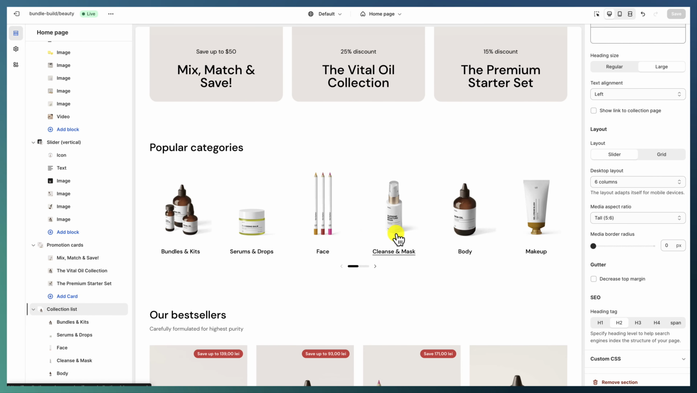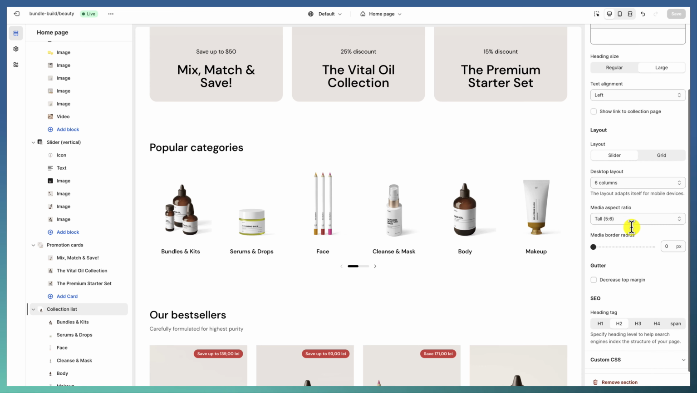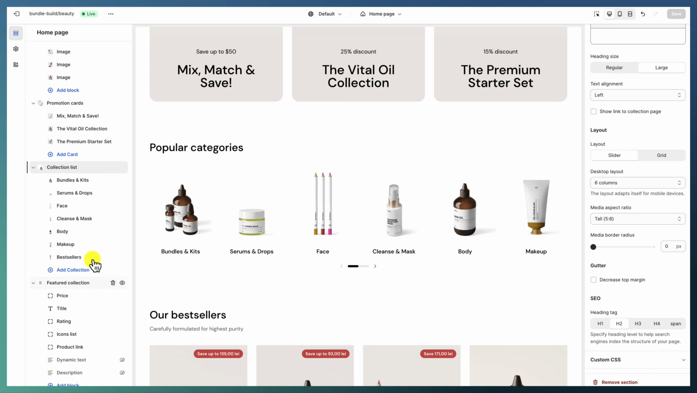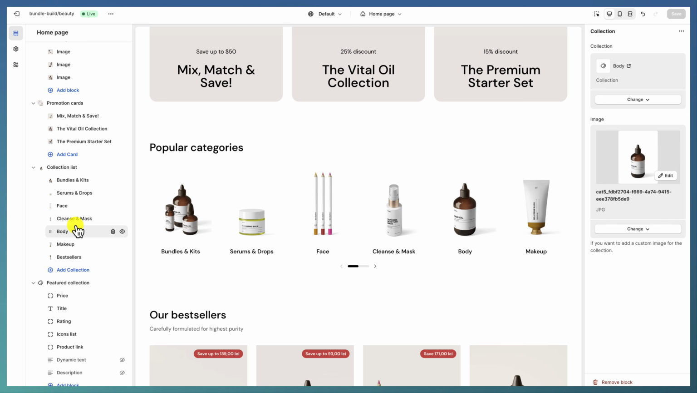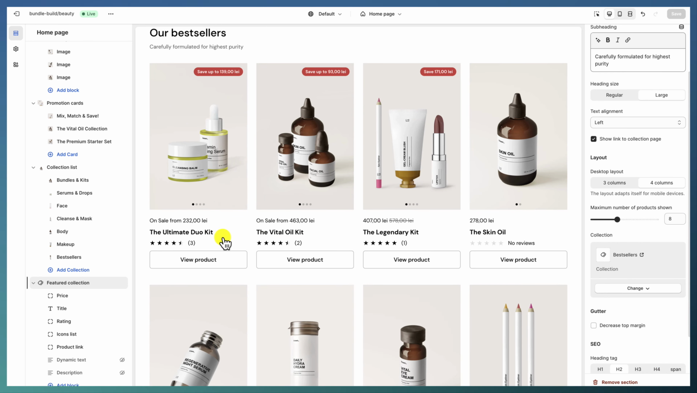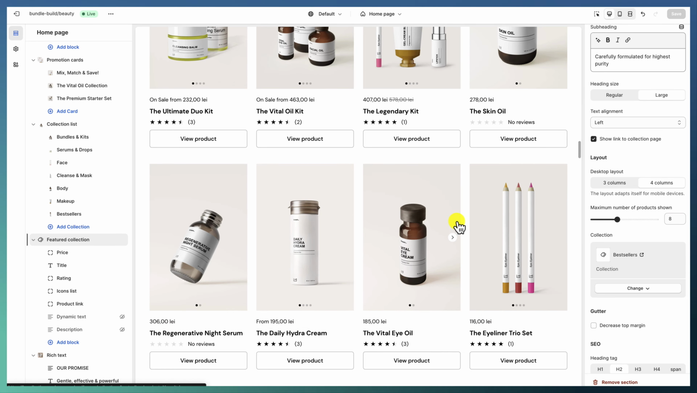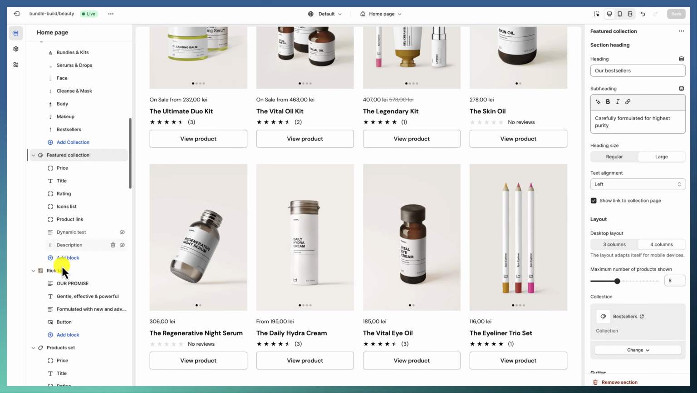Then we have the collection list section, which is pretty straightforward, a simple slider with 6 columns. Each collection is a separate block, and we do upload images for each one of those. Then we have a featured collection where we just put the price, title, rating, and a product link in form of a grid.